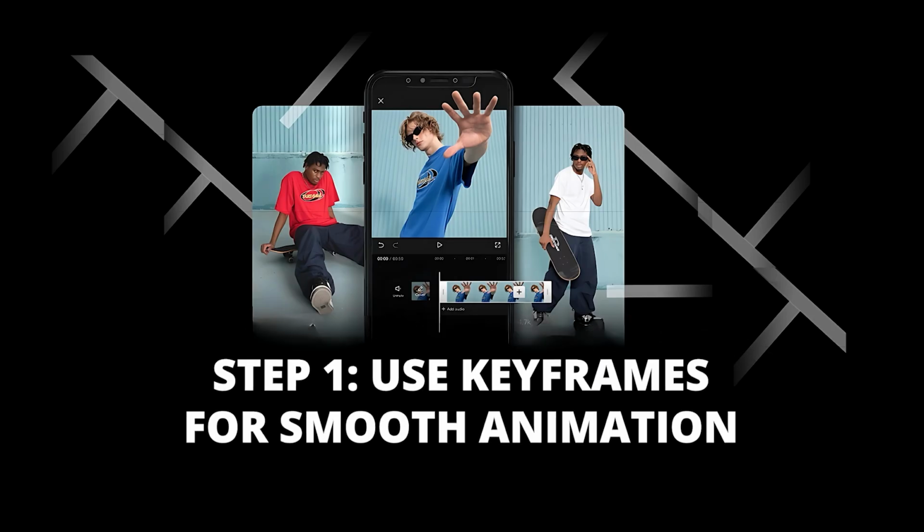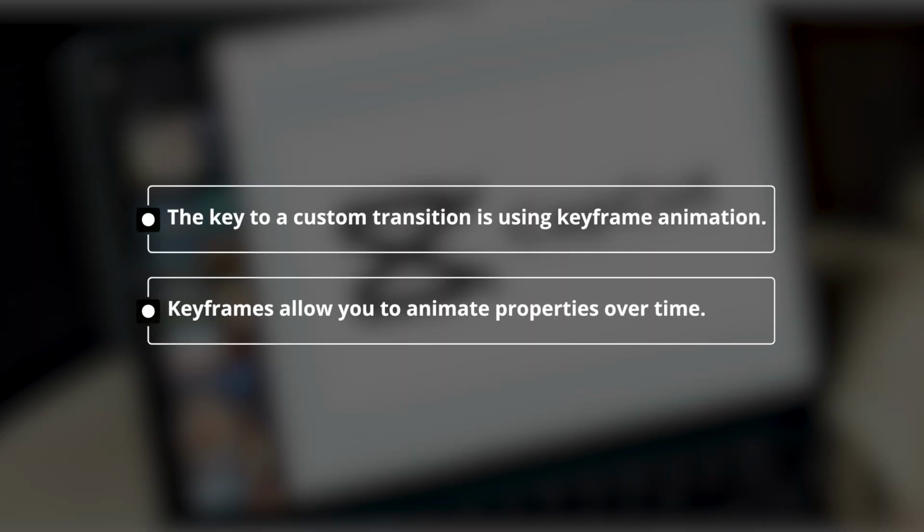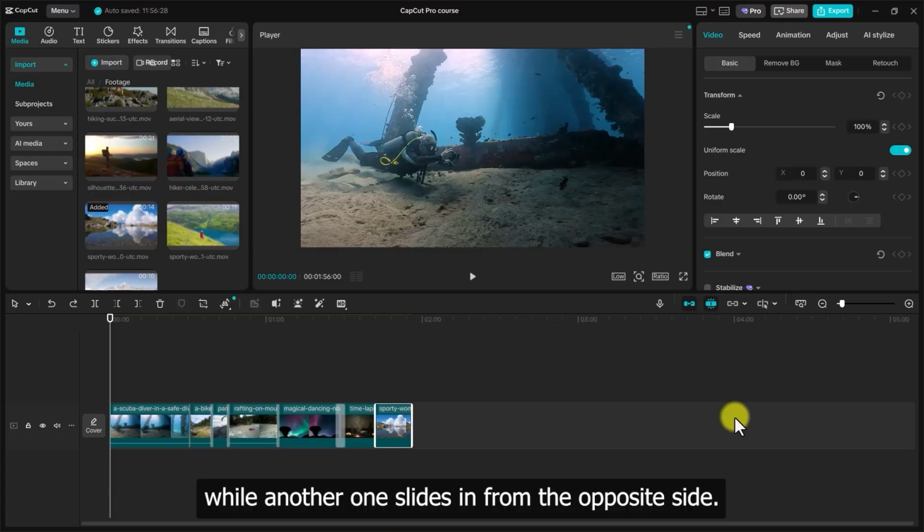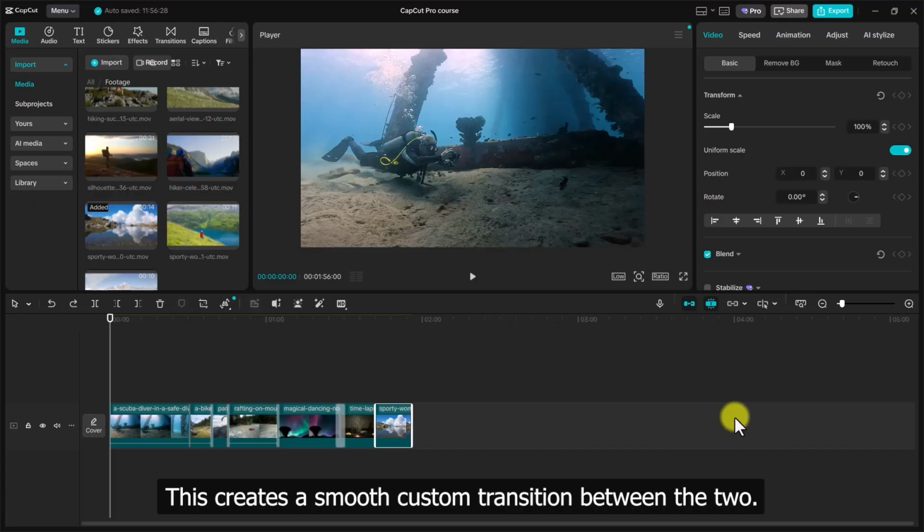Step 1. Use keyframes for smooth animation. The key to a custom transition is using keyframe animation. Keyframes allow you to animate properties over time. For example, you can animate the position of one clip to slide off the screen while another one slides in from the opposite side. This creates a smooth, custom transition between the two.